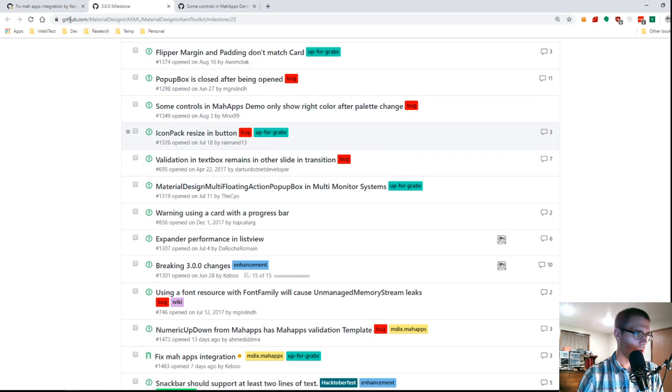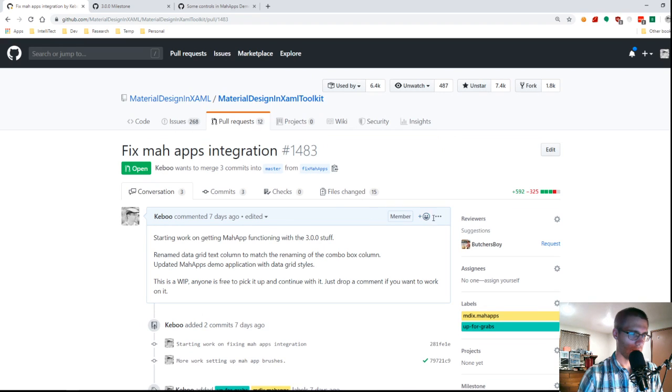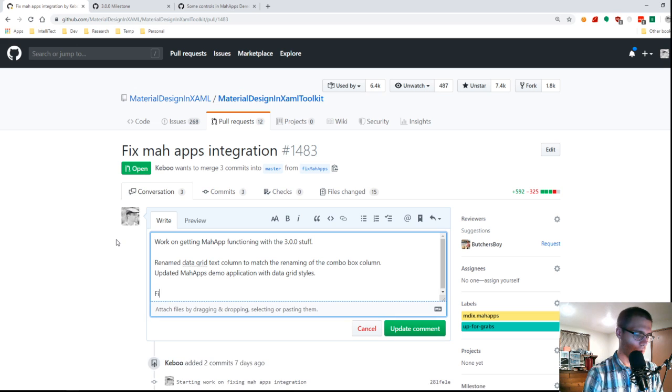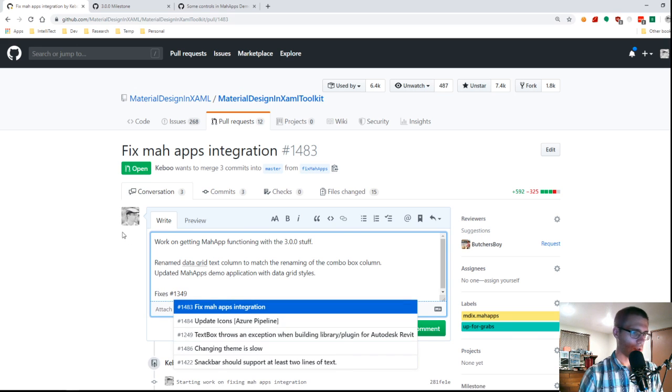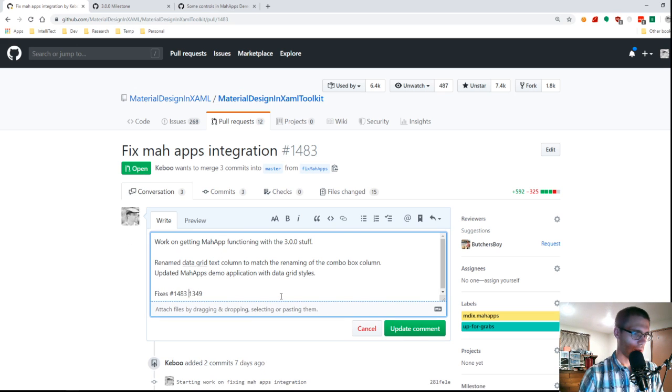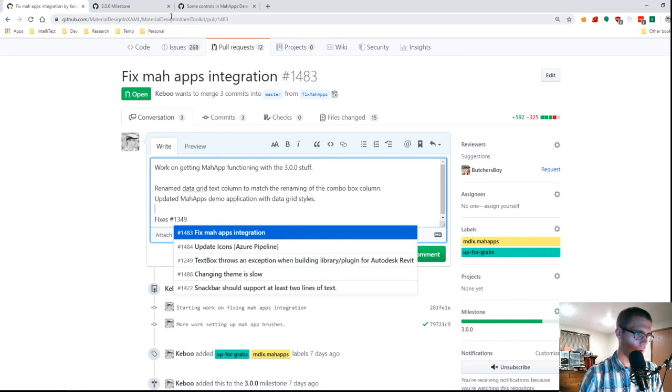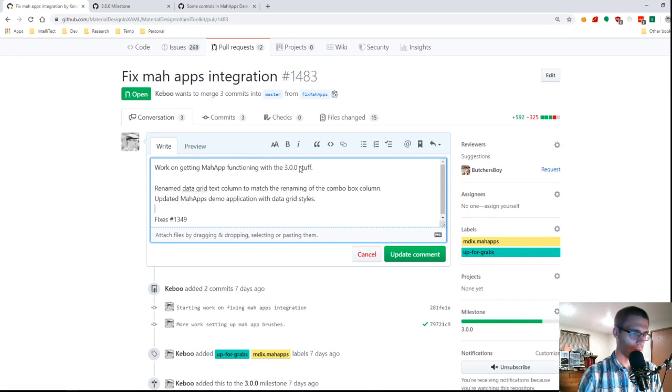So come back here. Let's update this: work on getting MahApps integrated with the grid styles. Fixes this. No, no, I want it. I really do want 1349. I'm serious, GitHub. Trust me on this one.